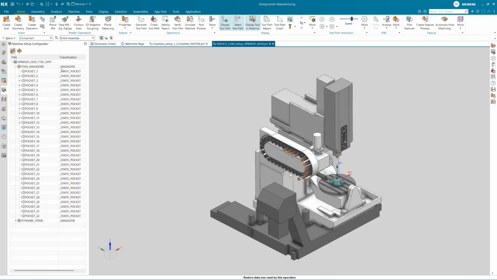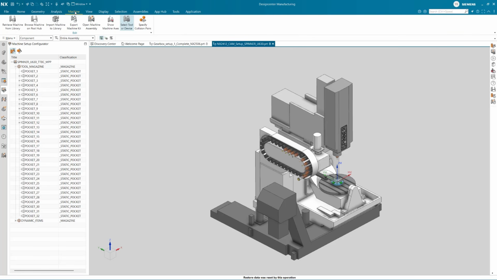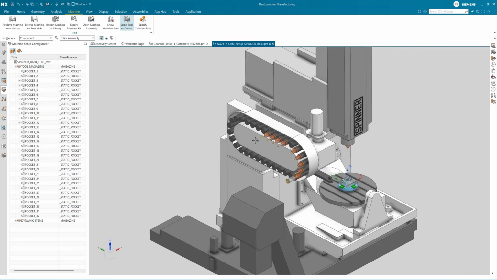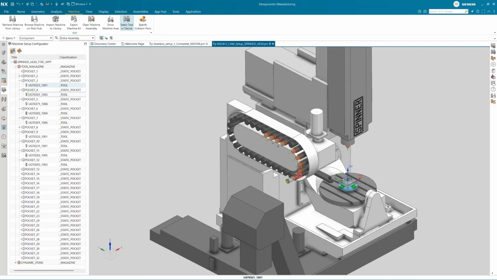But in the NX 2506 version, if you navigate to the machine tab over here, you can select the tools or devices, where once you select, the selection filter will change to component. And if I hover onto these tools inside this magazine, if you see on the left side in the machine setup configurator, all the pockets are getting expanded.